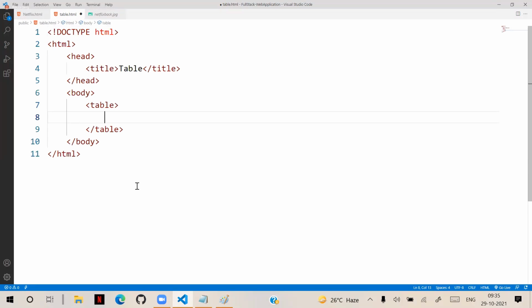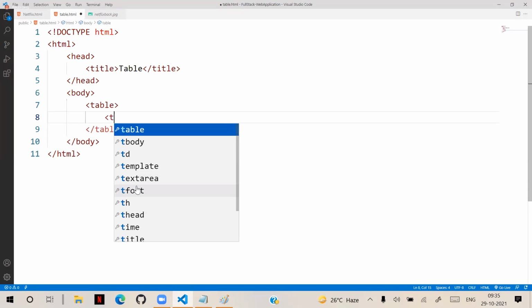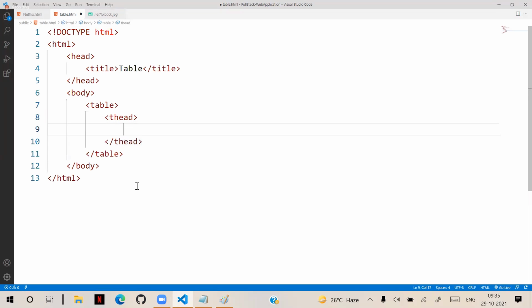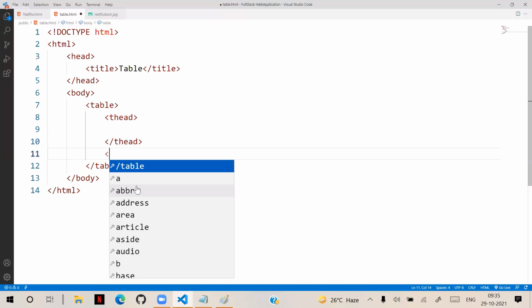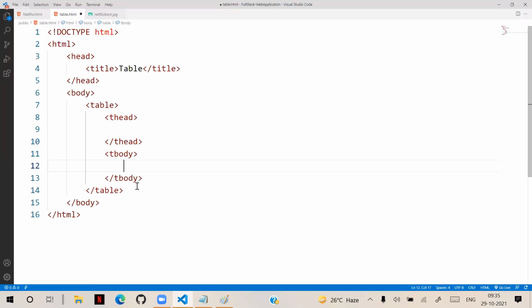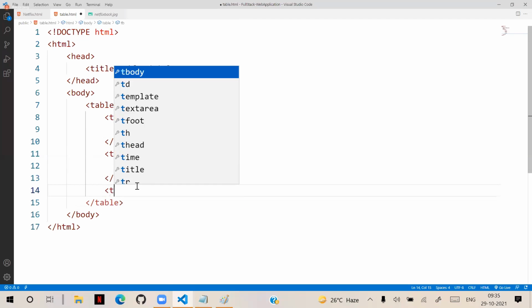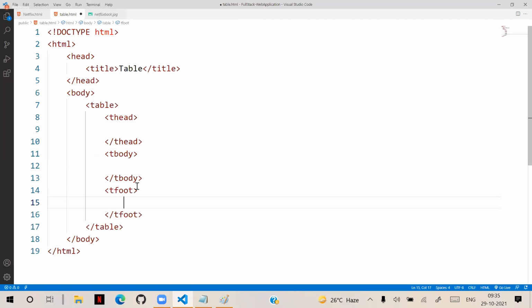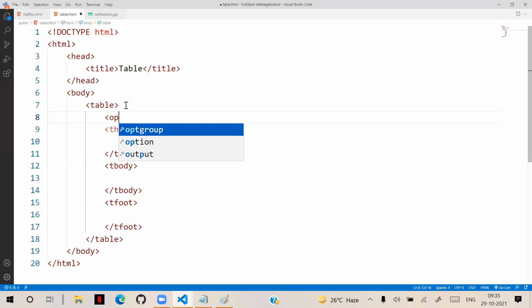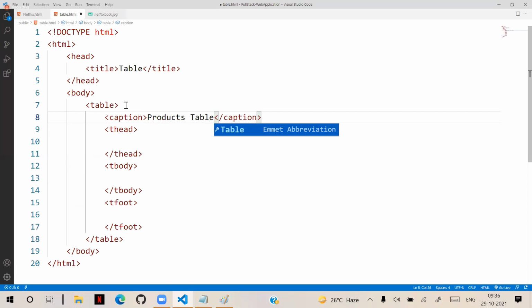Now in this we have three sections: thead, tbody and tfoot, the table footer. These are the three sections. Now inside the table we also have a caption. Caption for the table, like a products table, or say products catalog, something like this.